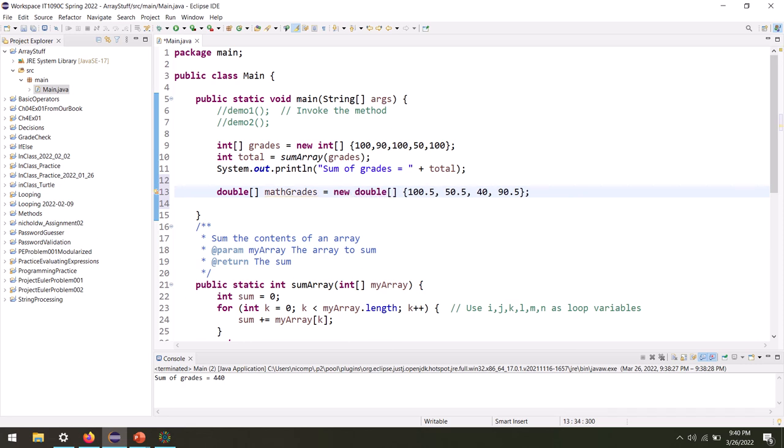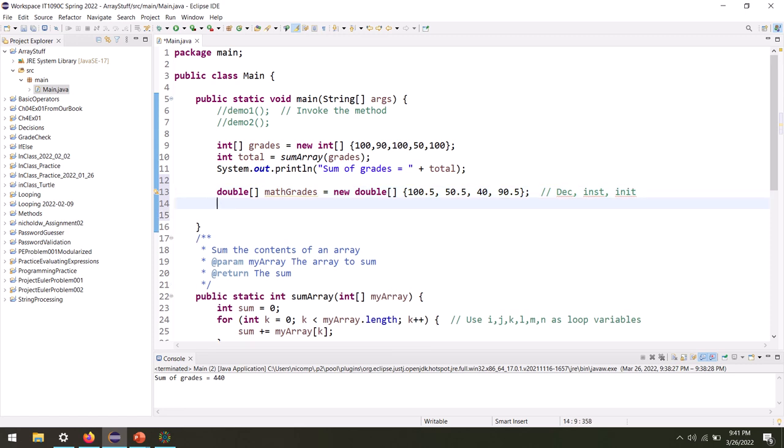And this is perfectly fine. We can have an array of doubles and we can declare, instantiate, and initialize all at the same time. Declare, instantiate, init. I just made up abbreviations for those things. Declare, instantiate, and initialize. But if I try to call this method that I worked so hard to create, I can say sum array.